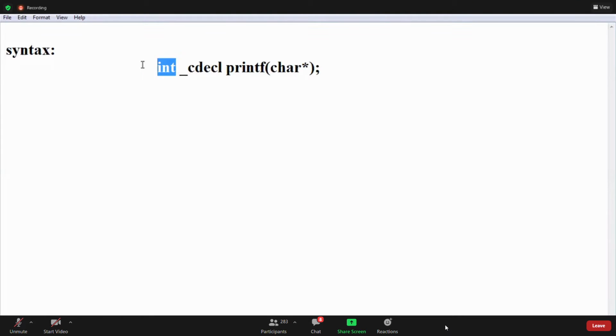Int means, you know, the return type. Printf is the function name, char is a parameter. What is this C declaration? This is called the calling convention, guys. There are three types of calling conventions. One is the CDECL convention. Next, the Pascal convention. The third one is there also.